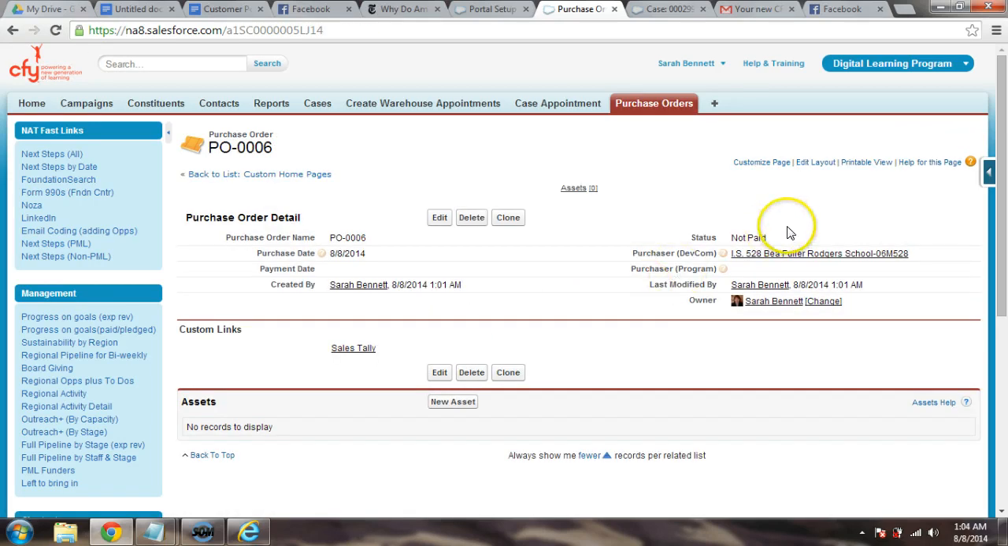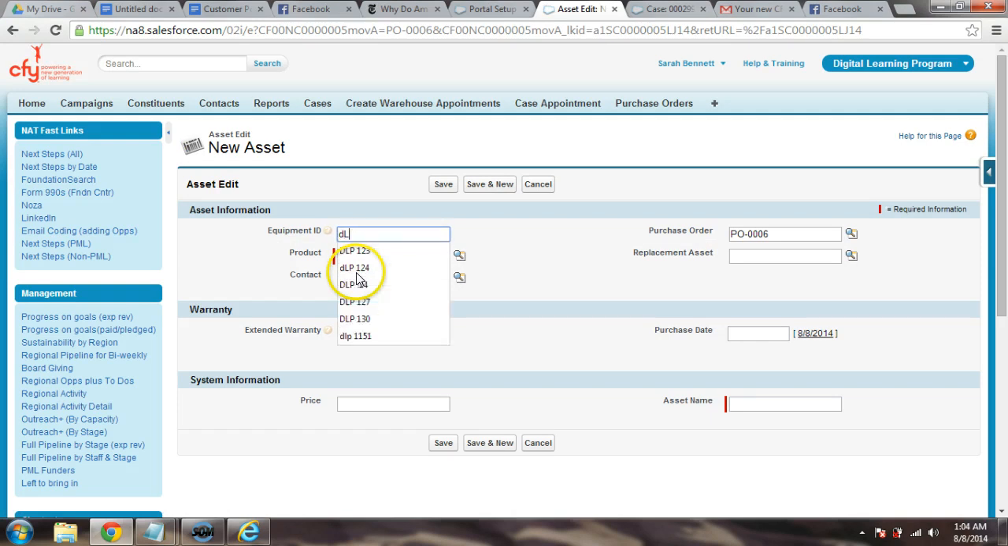And you'll notice that the status is not paid because the payment date is null. That means we're going to need to invoice them. And the purchaser is on the DevCom side. And then I'm going to go ahead and start entering my assets. So DLP 200 we'll go with. And let's make that a capital D.